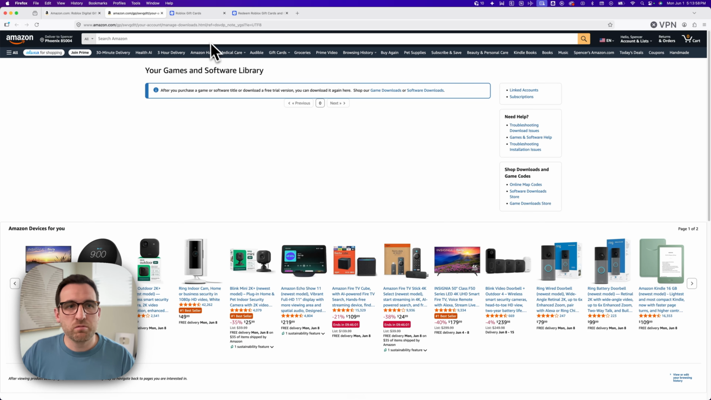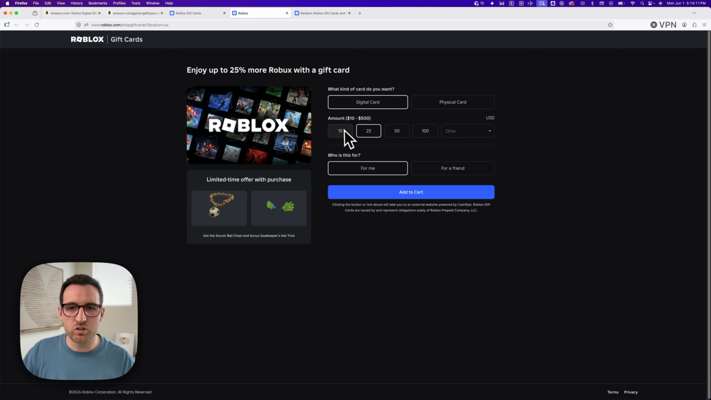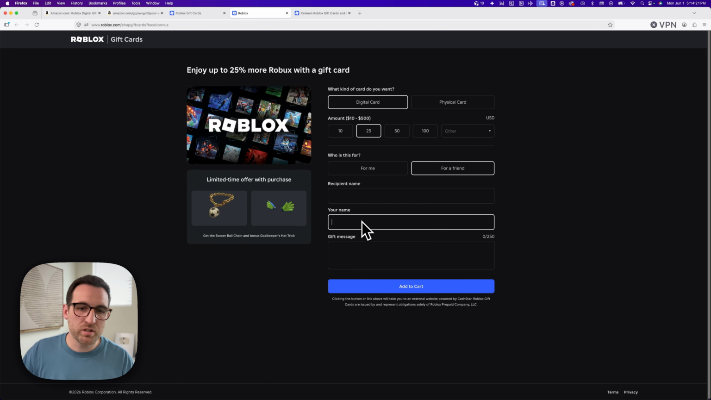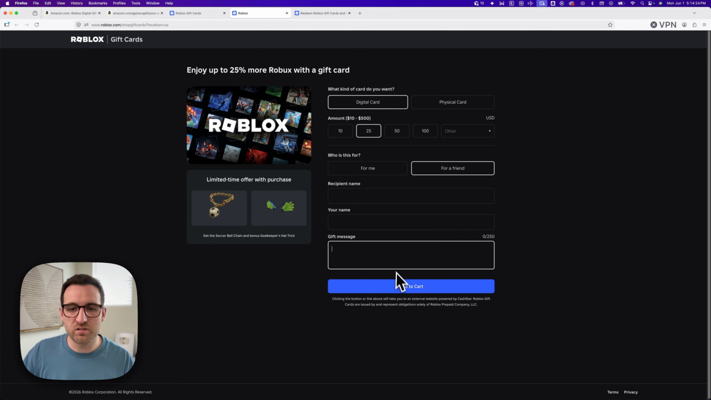So the Roblox gift cards also has a landing page. It's roblox.com/giftcards. And you can shop for gift cards here as well. It's basically the same thing. You can shop digital or physical gift cards. You can choose the amount and choose whether it's for you or for a friend. So if it's for someone you're sending it to, you could say for a friend, and you could do the recipient name as well as your name and a gift message, and then you can add that to cart.